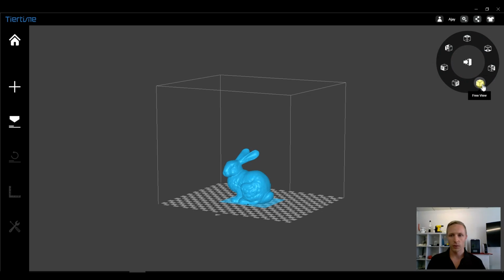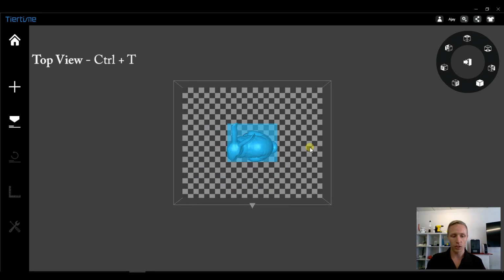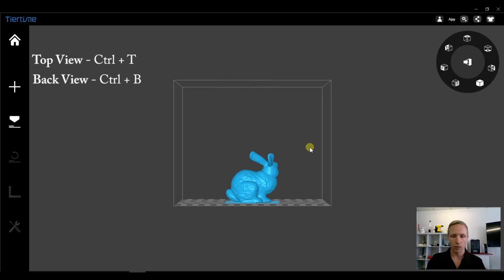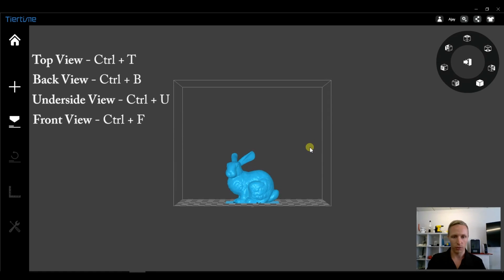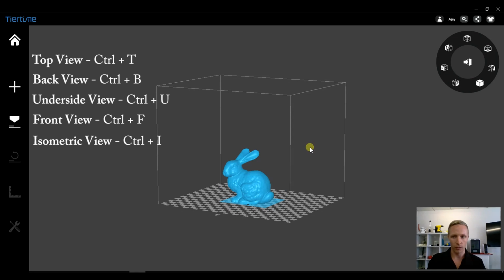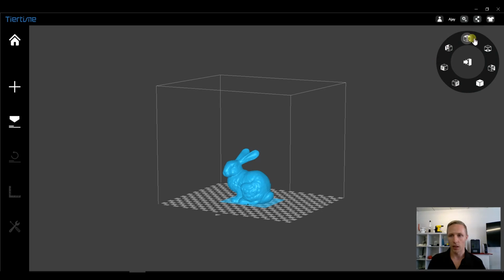We've got view. So like I showed you before, you've got those hotkeys. You can press Control T for top, Control B for back, Control U for underside, Control F for front, and you've also got Control I for the isometric view as well. Or you can use the buttons up here on the control wheel for each view you want. And you've also got the letters there denoted so you can figure out which hotkey you need to use later on. Click in the center of the control wheel and that'll bring you back to your regular options.